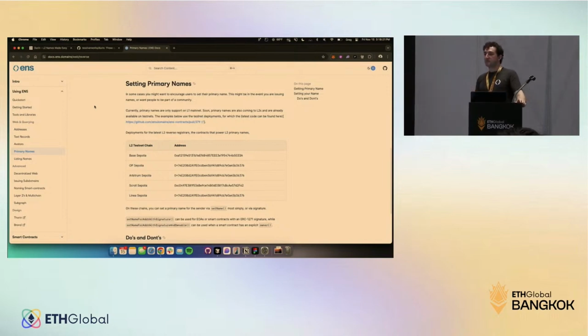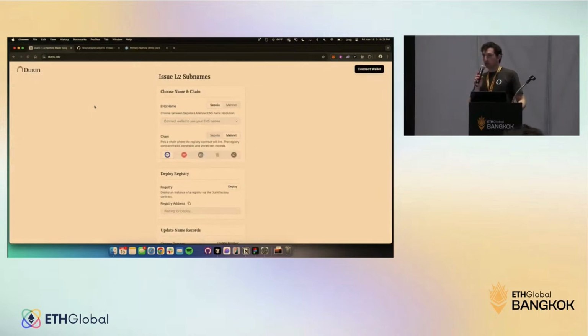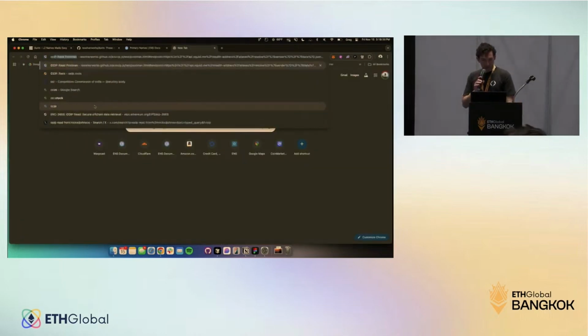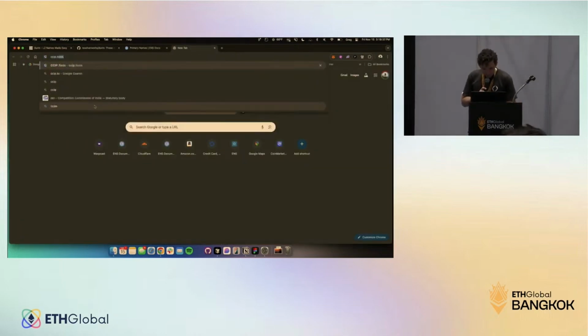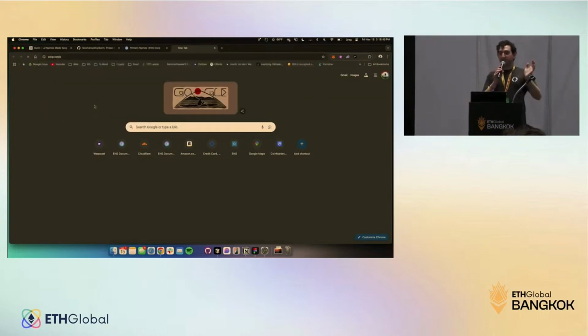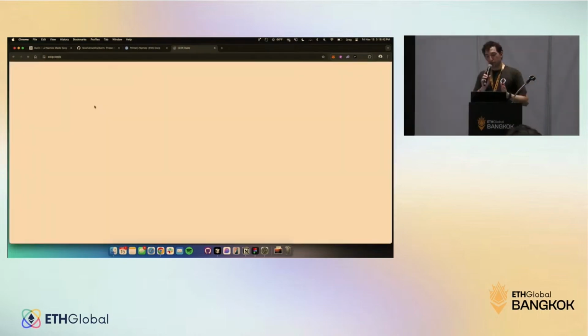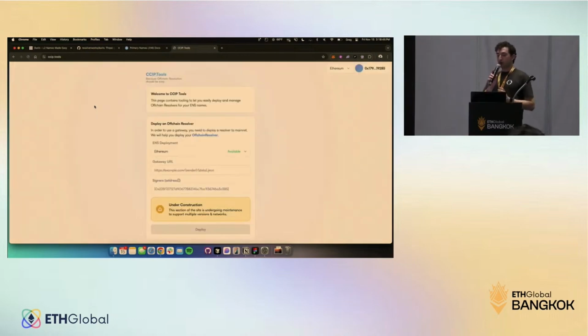I have a question about Durin. I used CCIP tools with Exchange Server before. What is the difference between Exchange Server and this? Yep. So the question is, what's the difference between CCIP.tools, which is another tool that we have, and Durin? Basically, CCIP tools is built for totally off-chain kind of setups, which means reading data from a database or something like that, and it has signature verification. So it's just trusting that the operator of the gateway is returning the results that it wants to.